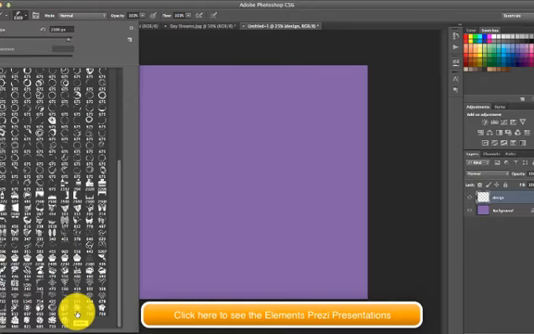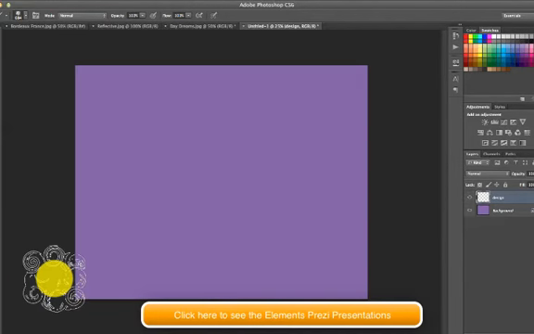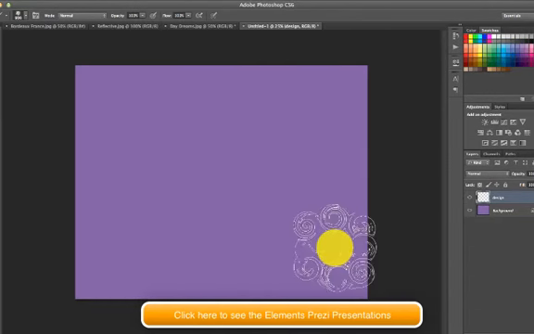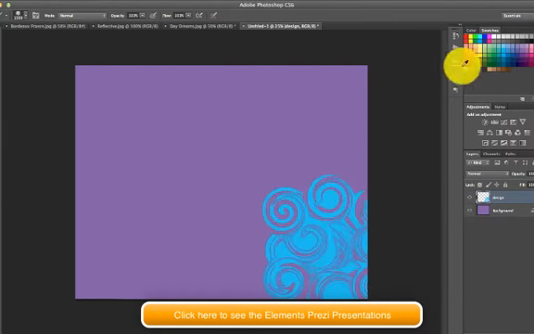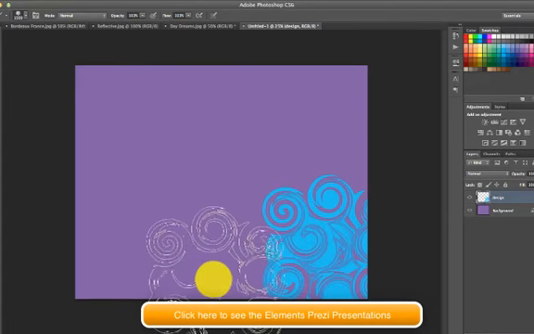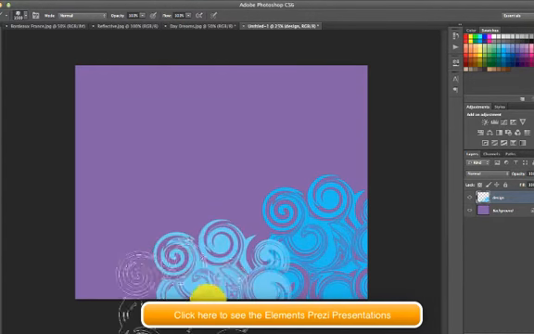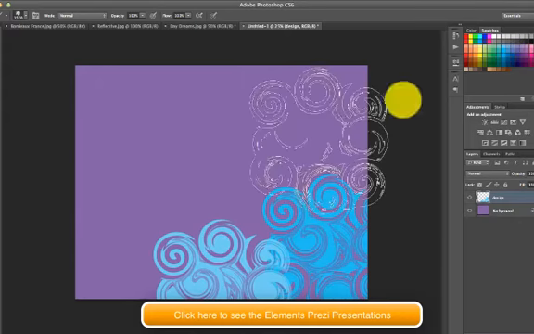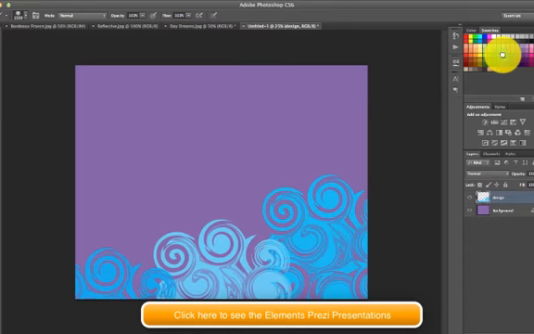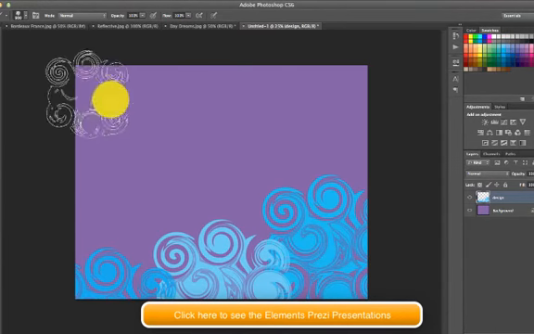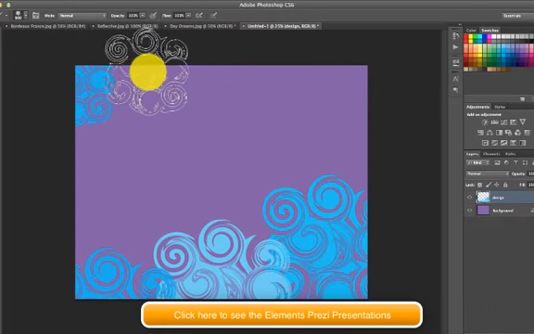So I've already downloaded these swirl brushes that I kind of like, so I'm going to use those. I think I'm going to use them in a nice blue. So I'm going to stick one over here. I might make it a little bit lighter. Maybe stick another one here. And I'm just going to make a quick little design just so you can get an idea as to what I'm going for.